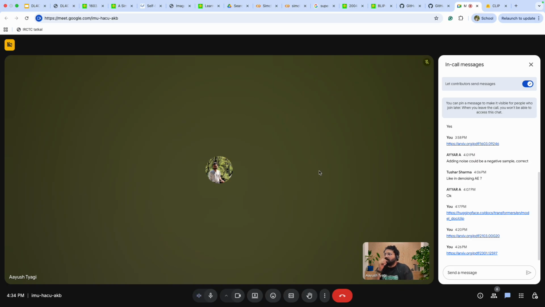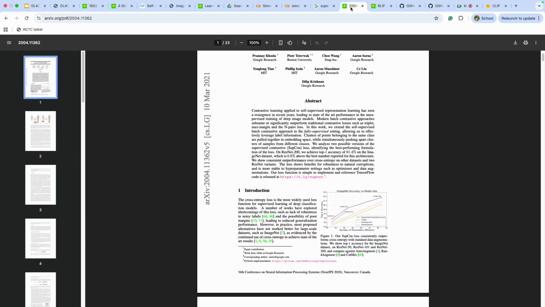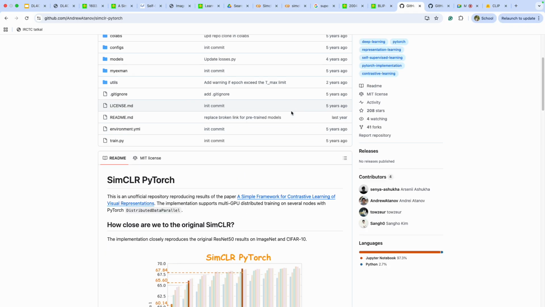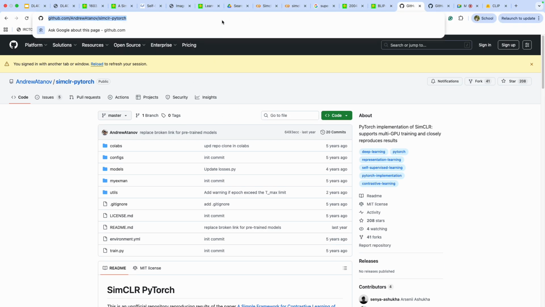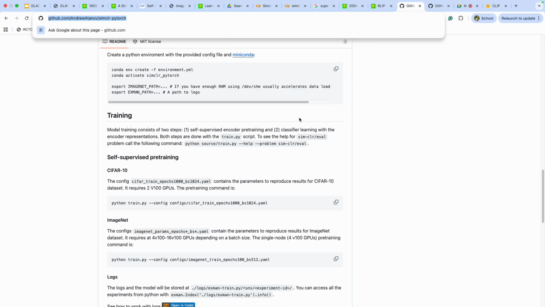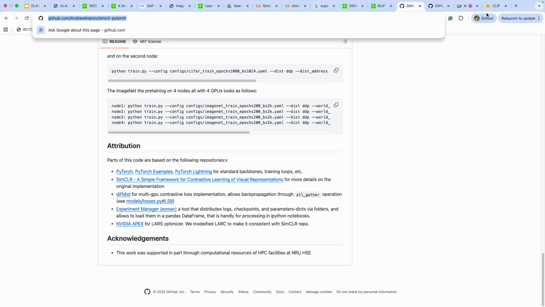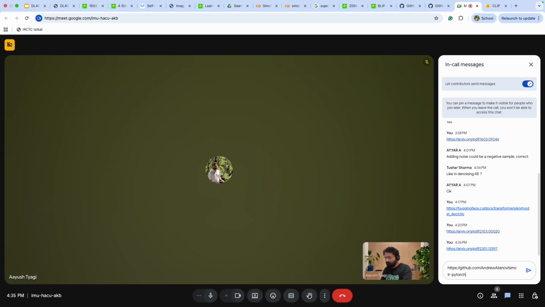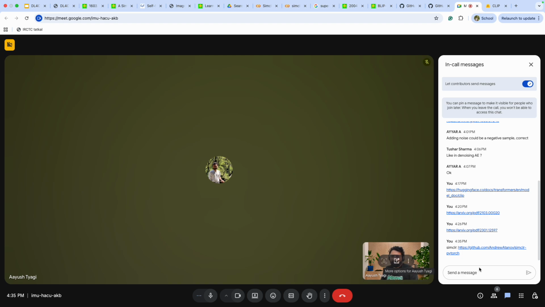This is all I have. Let me think if there's something I'm missing. I have put a repo of SimCLR in the chat, so if you want, you can try and run it.